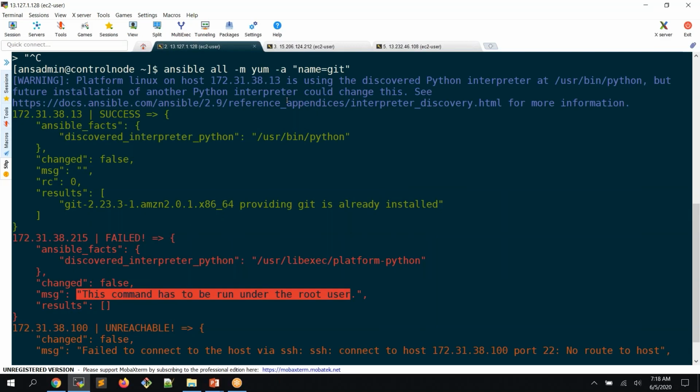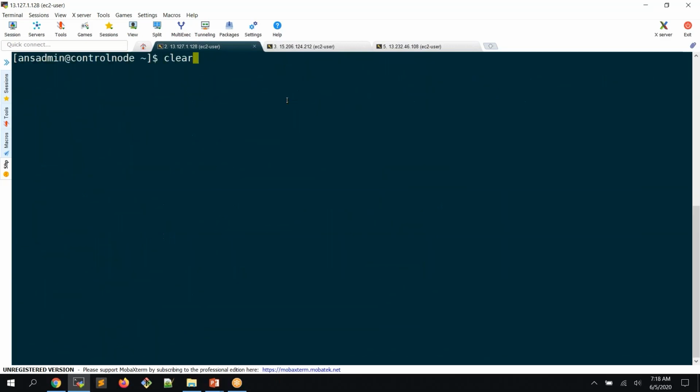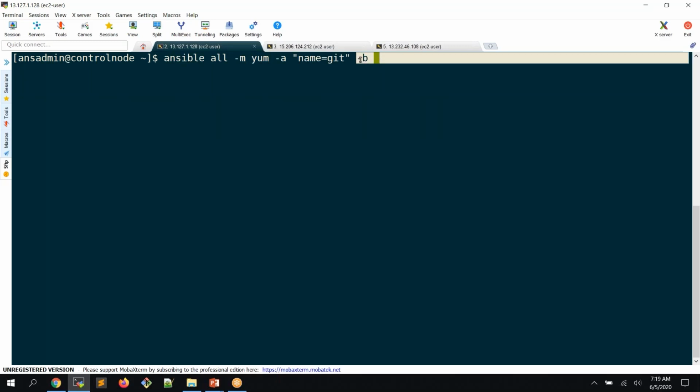So in that case, you need to amend your command a little bit. Let me clear the screen. So you can add -b. If you add -b, it will tell you to execute this particular Ansible command as a root user. B stands for become. B stands for become a root. So it is going to become a root on the target system and will execute. In older versions, we were using S for sudo, but in latest versions, we are using the B option.